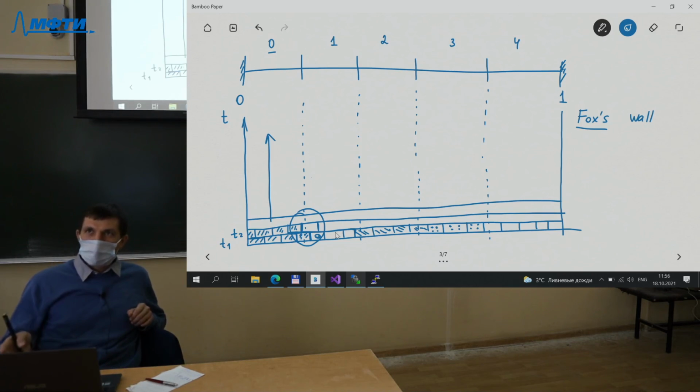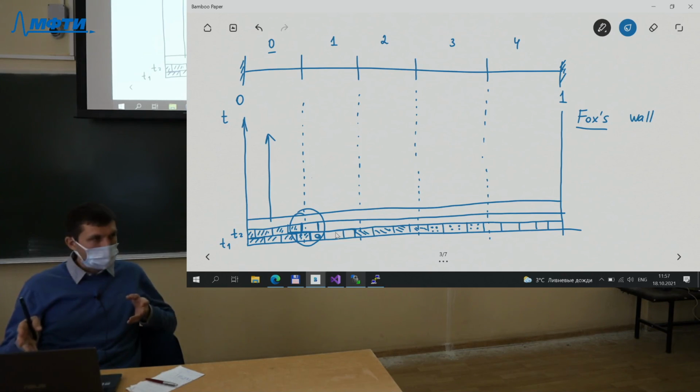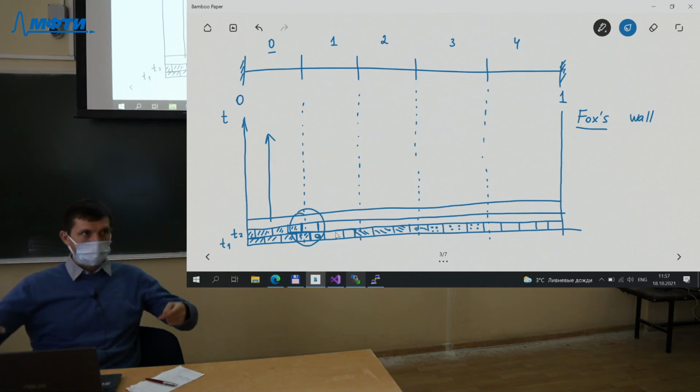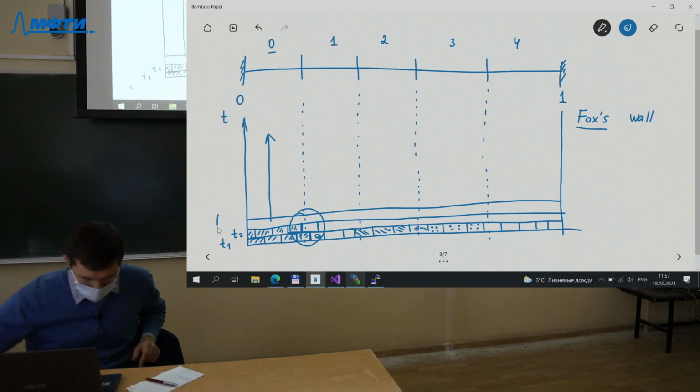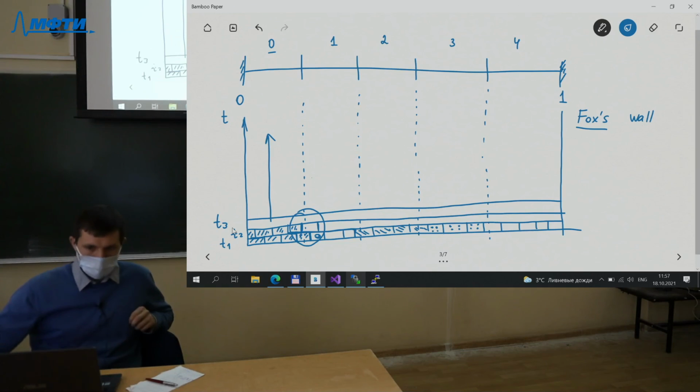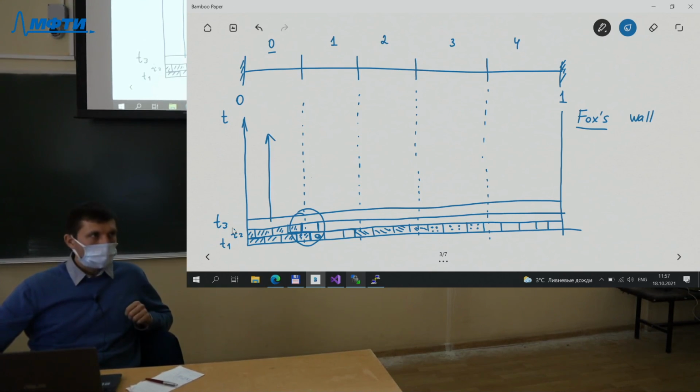Okay, it is called the Fox wall, and visually it is very convenient to think about how we should do it in your program, in your task, for example. Firstly, every row, after that the next one, and so on. Here will be T3, for example. But we know that there are some dependencies.